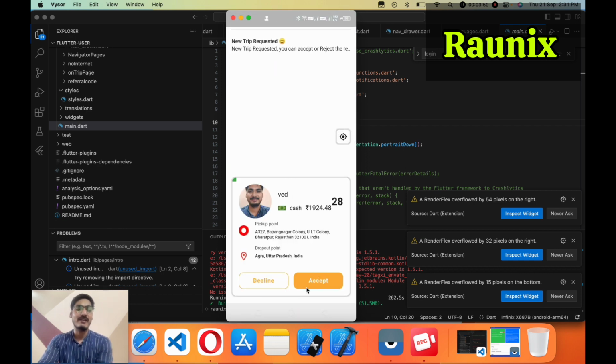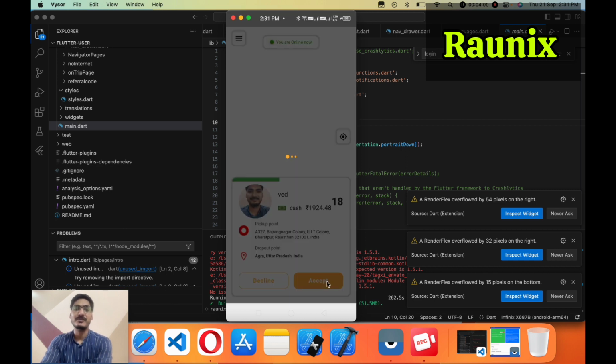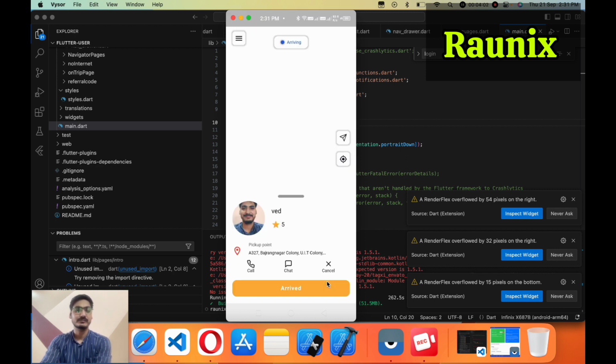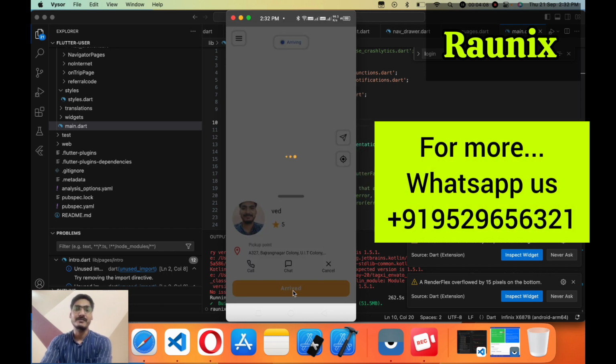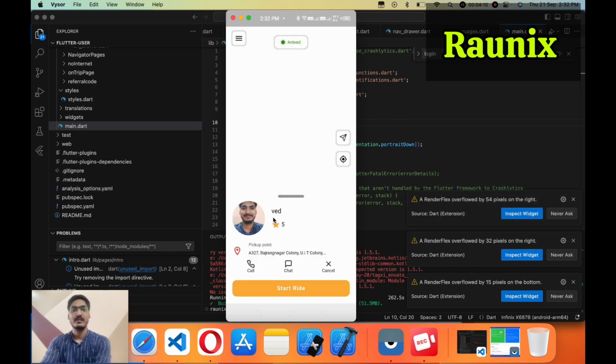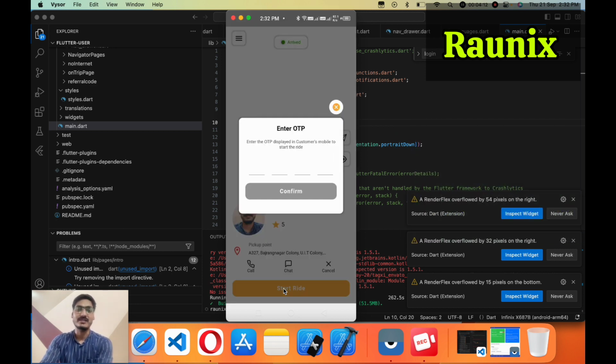And immediately I will get a notification with a loud alarm notification like this. Now I'm going to accept this ride, and immediately driver and user both will get a notification. Click on arrived, and now I'm going to click on start. Before starting, I need to take an OTP.